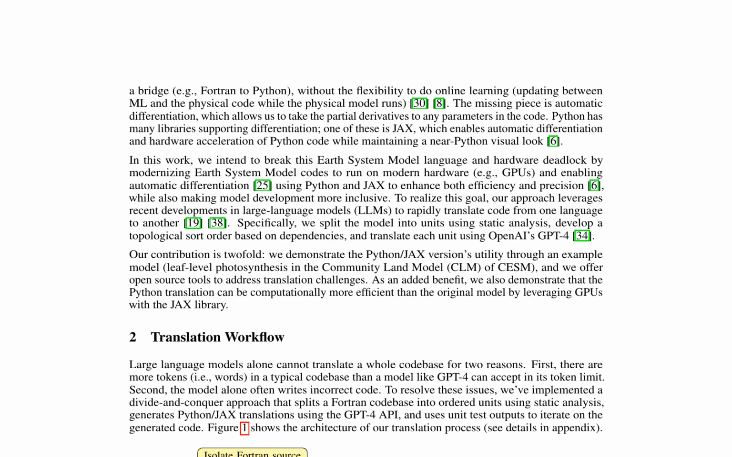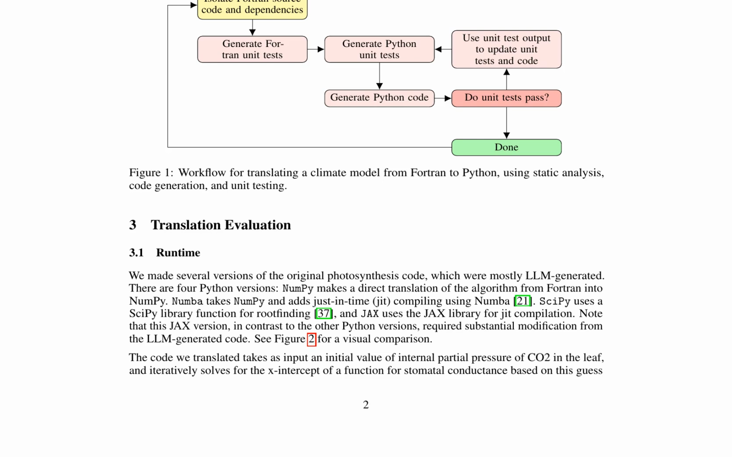Moreover, the Python code is more readable and accessible for early career scientists, enhancing model development inclusivity. The use of JAX also enables automatic differentiation, a crucial feature for integrating machine learning methods into ESMs. This allows for hybrid models that can be optimized and updated in real time, enhancing both efficiency and precision. The authors provide open-source tools to address translation challenges, further facilitating the modernization of ESMs.